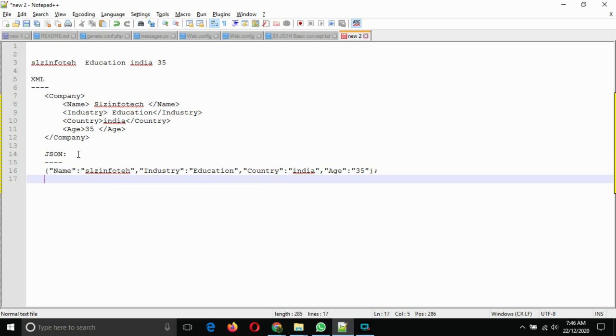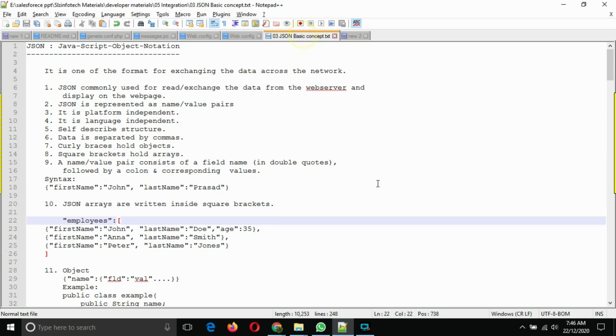So today we are going to learn all these concepts: how to exchange data with the server, the response we get from the server, and displaying it on the web page. First we will understand the JSON format, this is the JSON format and its attributes, and one by one we will come to examples. So what is the use? JSON is commonly used for exchanging data between the web server and displaying data on the web page.